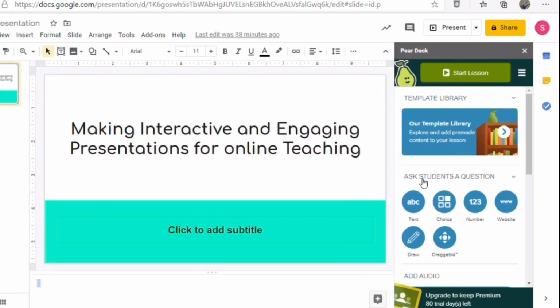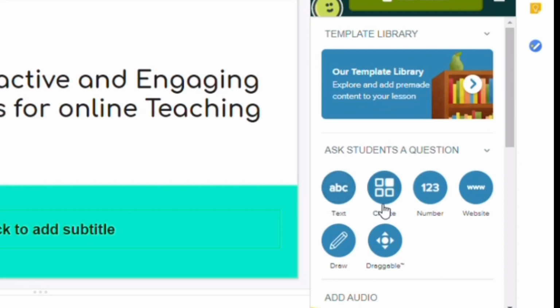Pear offers 6 unique ways in which we can engage students and record their responses. First one is the text. If you are asking students a question that needs a response in the form of text, like you're asking them a definition or something like that, you can choose this option and students will be able to respond in text only. Or if your question is a multiple choice question, you can choose this option and students will be able to respond by selecting one of the choices that you have given to them.